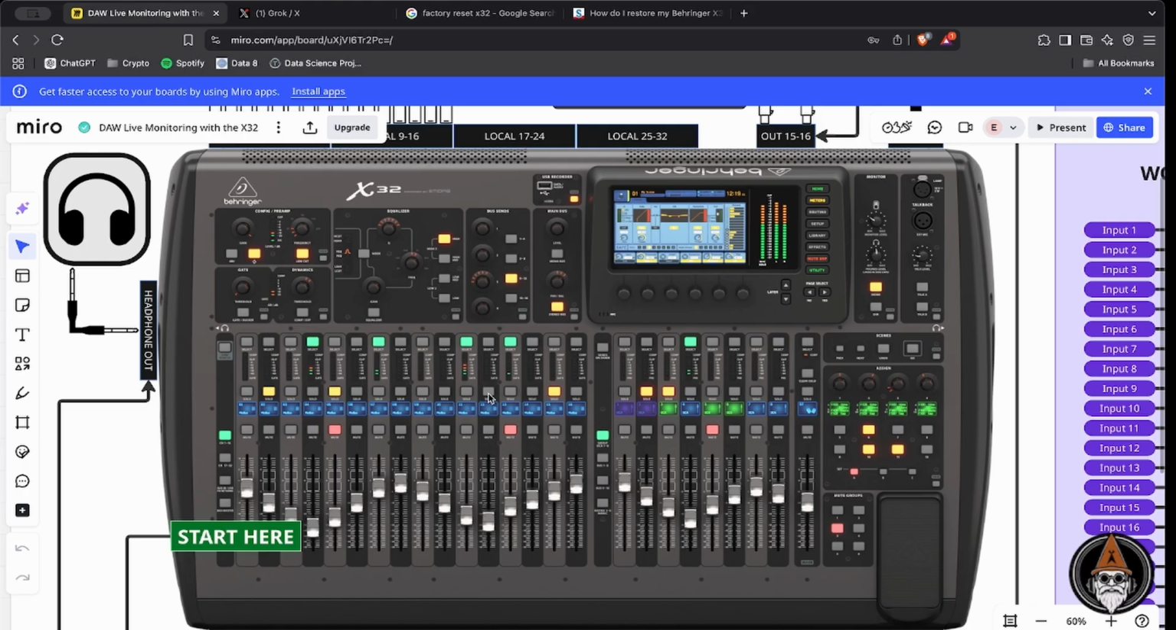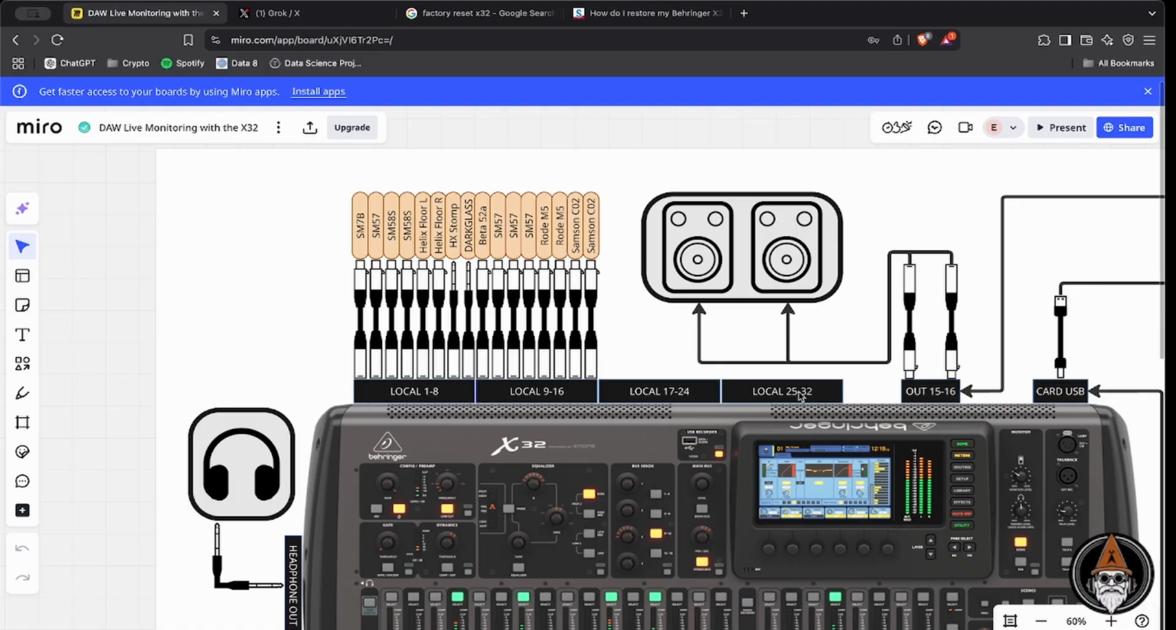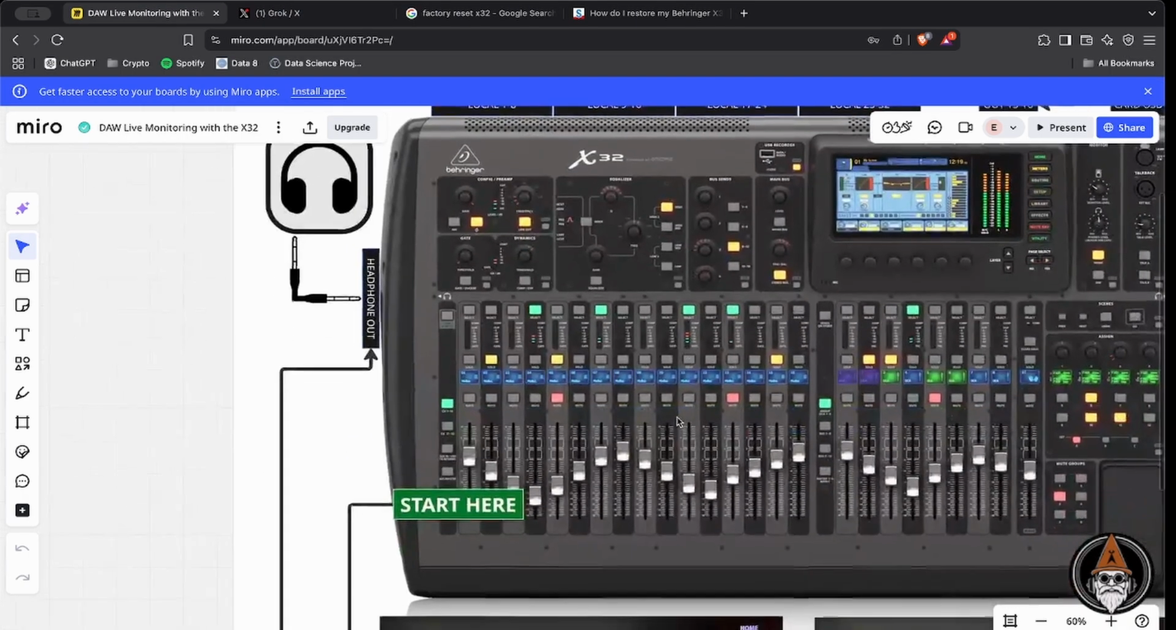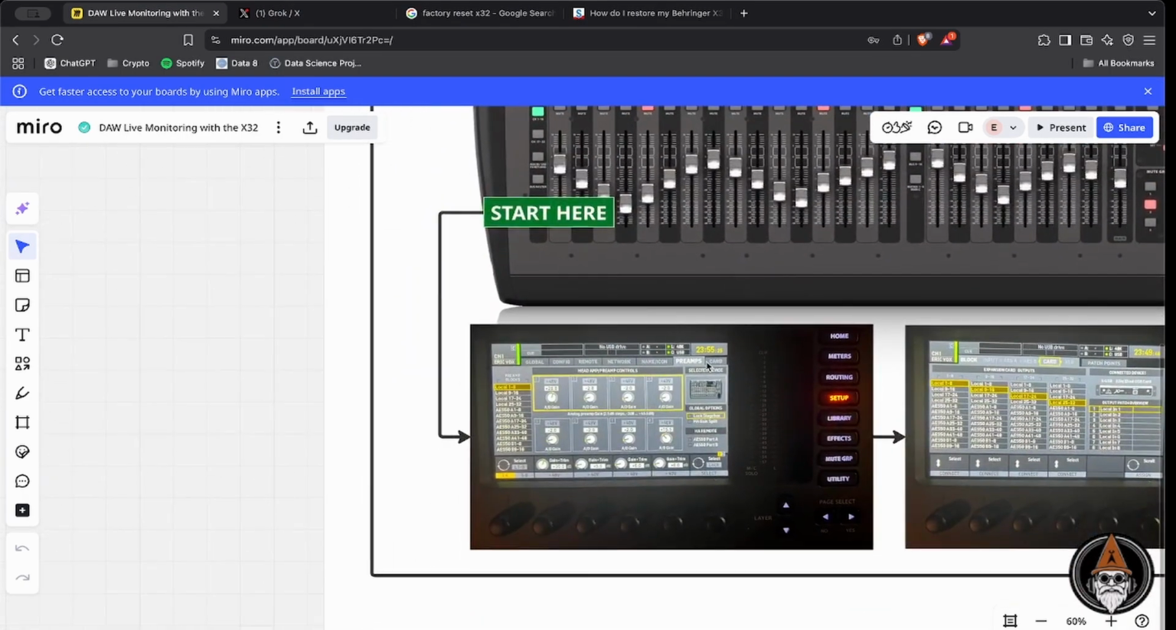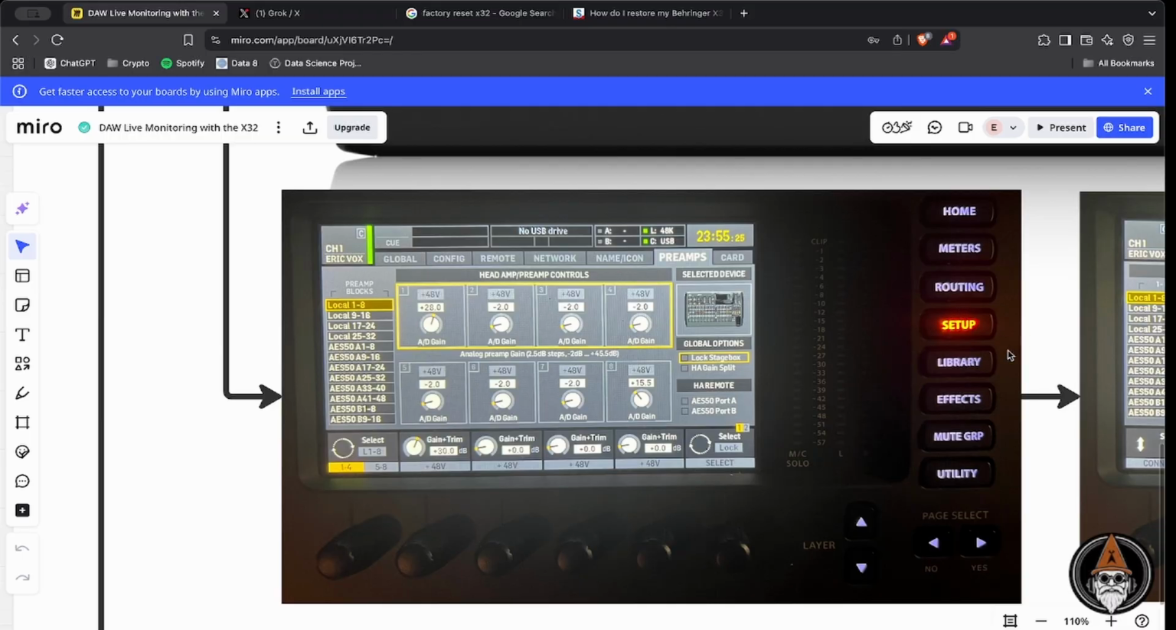Let's dive in. So your XLR inputs connect to the back of the X32, labeled as Local 1 through 32 when you're actually in the software. These signals pass through a preamp gain stage. To adjust this, hit the Setup button, go to the Preamps tab, and use the encoders to select and set gain for each channel group.